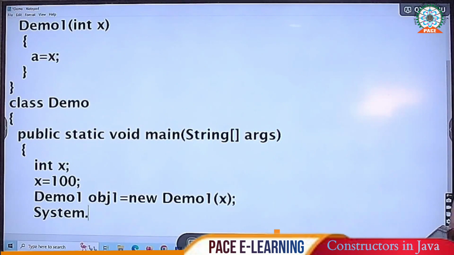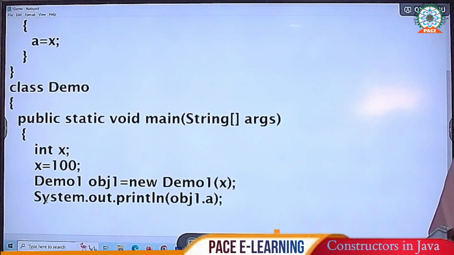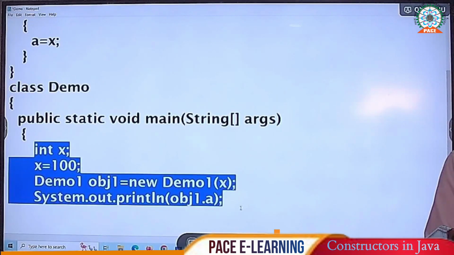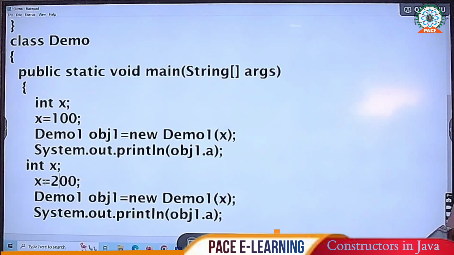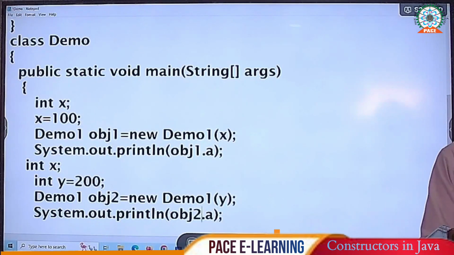System.out.println of obj1.a. Likewise, I would like to create one more object. I am passing 200. Of course, if you want, you can take one more variable. Don't be confused. You can use the same variable x, or else you can declare one more variable, that is y. This object is obj2. Now I am trying to print obj2.a.